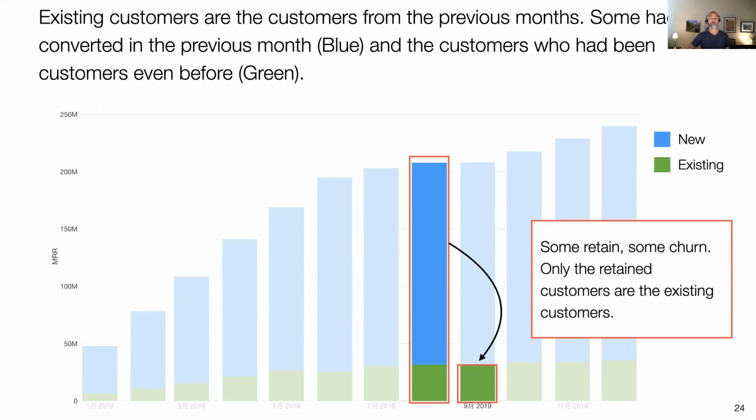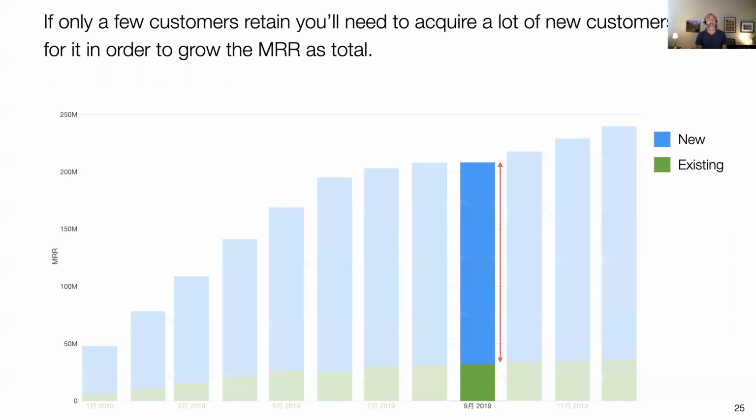So some retain, but some churn, right? And in this one, a lot of customers seem to churn. It's a horrible business, it looks like. Some of the new customers might churn, and some of the existing customers from previous months might churn. We don't know which one, and we don't care at this point, but these customers churn. And if only a few customers retain like this, then you need to acquire a lot of new customers to make up for it so that you can make your MRR grow every month.